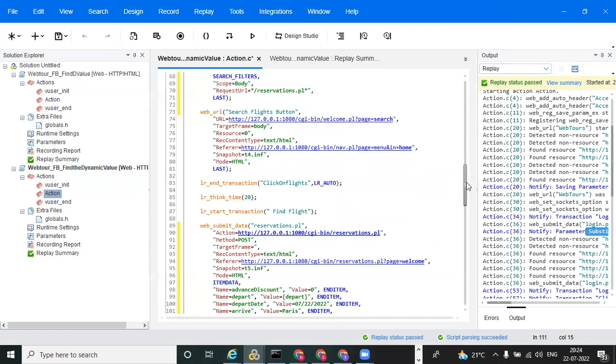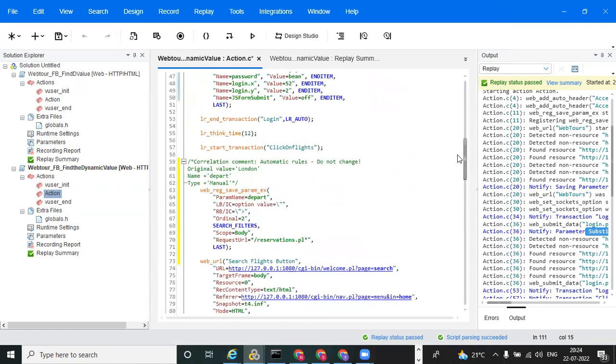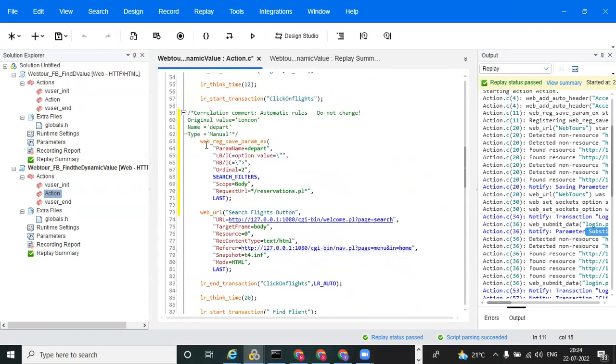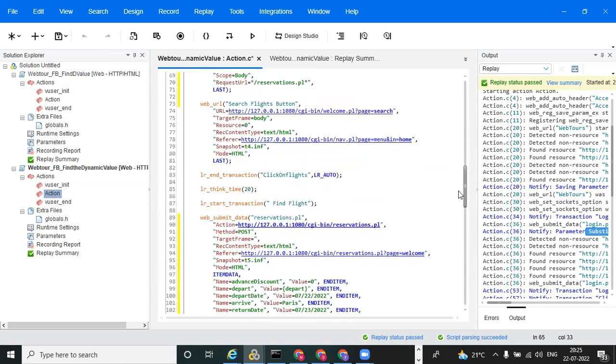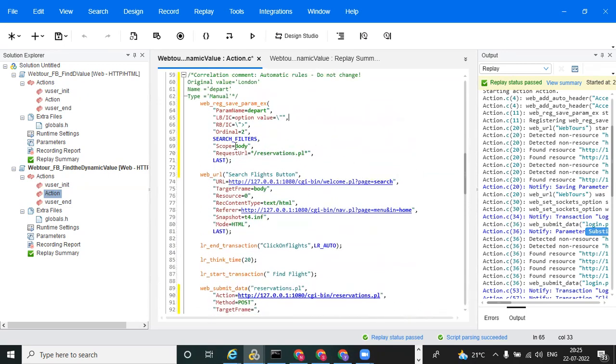See, so automatic correlation happened, and the function is also written above the search flight button. Parameter name depart, LB, RB, ordinal equals 2. Why is the ordinal 2? Because of the previous value: Denver is there, so this value is the second occurrence, and that is why it picks 2. If you don't give it, it will pick a different value. If you give the ordinal as all, it will capture all the occurrences.